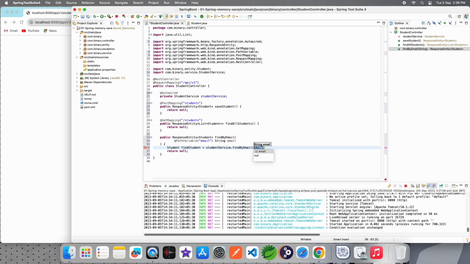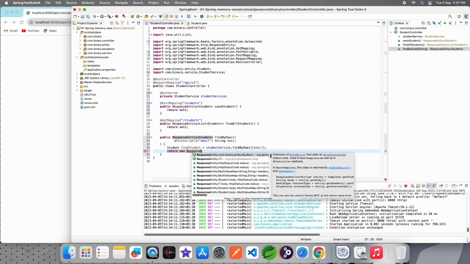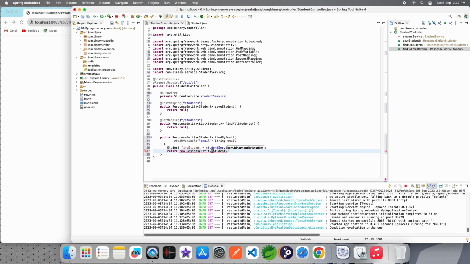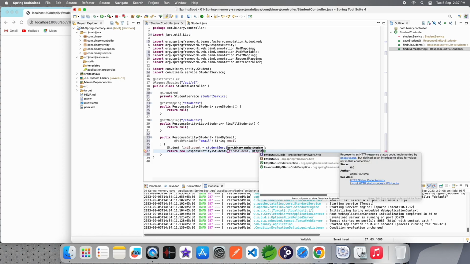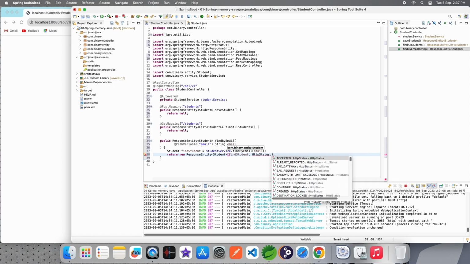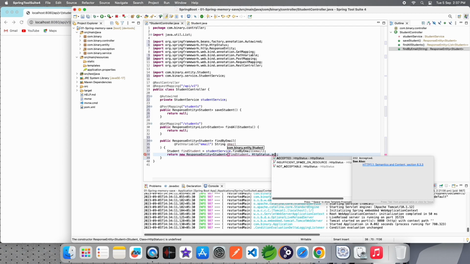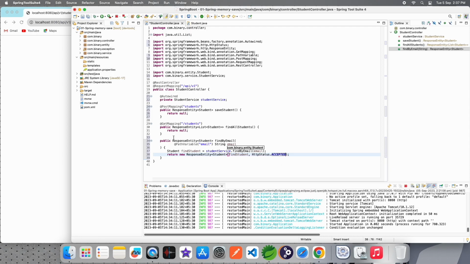Here I write: find the student from service, and return a response entity as a new object, and return the found student with the HTTP status. Status code is accepted, and the annotation type is the get method.